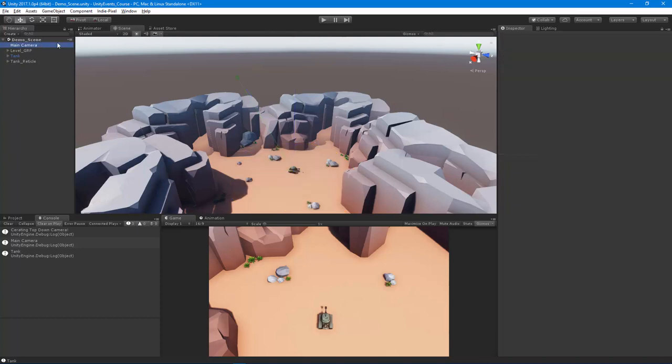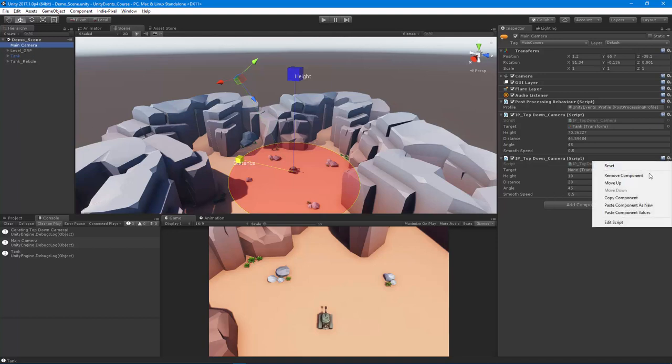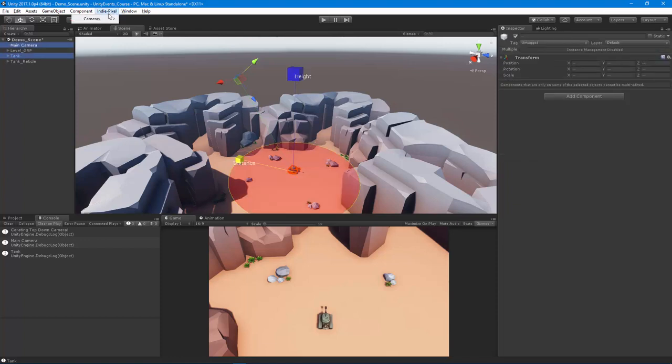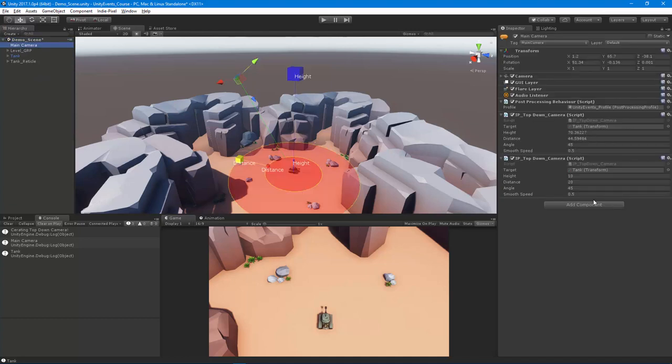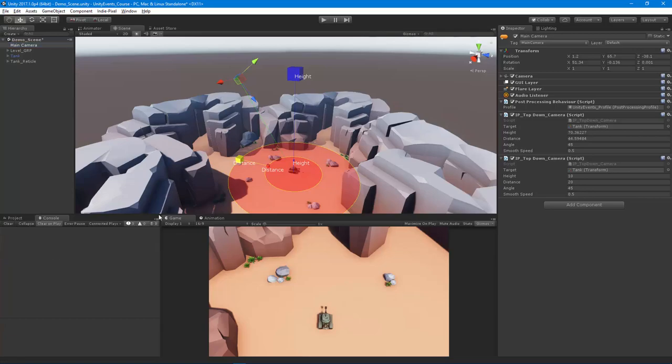No errors. Very cool. So let's go to top down camera. Boom. That's just because I had just the main camera set up. So now let's remove that and check it. I'm going to select the camera, tank, and then we'll select the camera here. Boom. Perfect setup. All good to go. So let's clean this up here. Oh, I don't have any more debug logs. That's good.